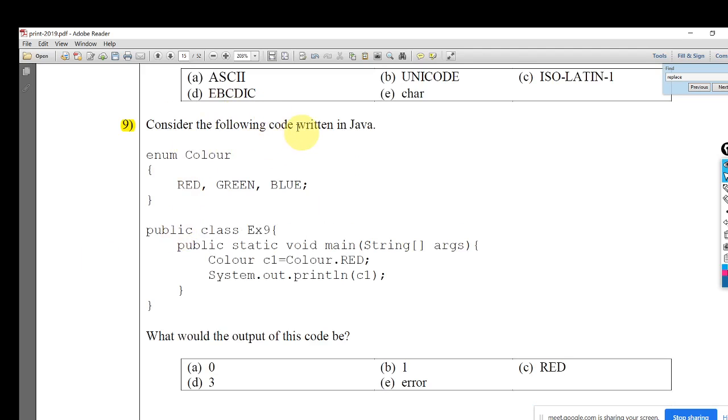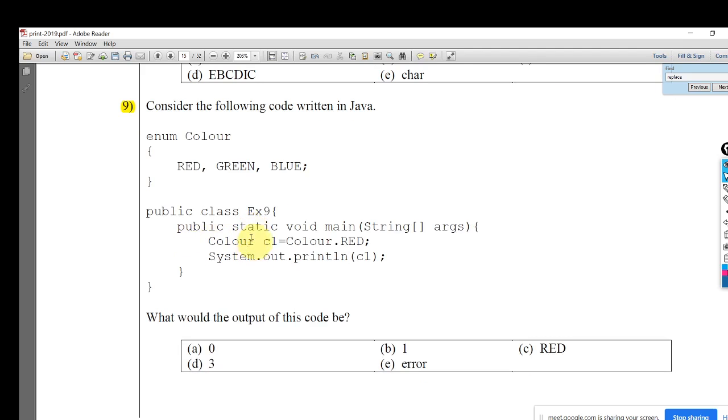Consider the following. This is 2018. Consider the following code written in Java. Enum Color. Now we can say it's an enumeration. The possible values are red, green, and blue. There's a class called Ex9, but that is not a very good example anyway. They are not creating any object. They are just trying to use the concept called enumeration.